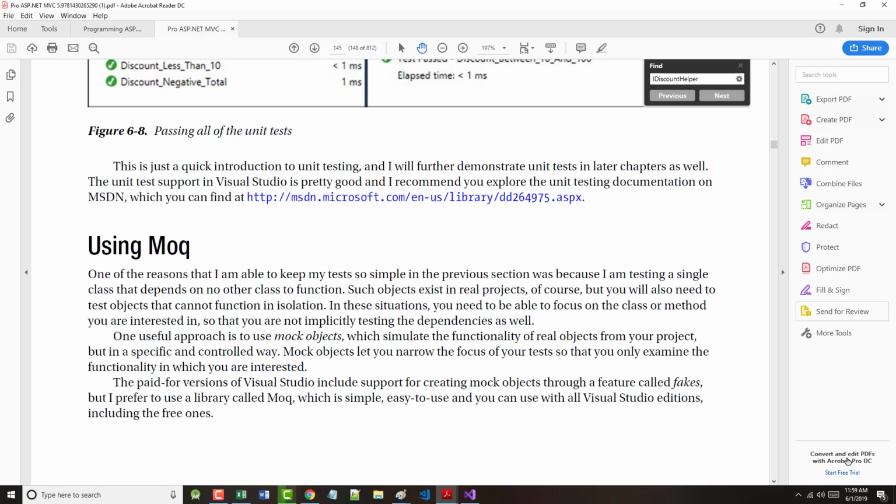Continuing on, I'm now on the bottom of page 145, Using Mock. The author says one of the reasons that he was able to keep the tests so simple in the previous section was because we were testing a single class that depends on no other classes to function. All right. Typically, you'll need to test objects that cannot function in isolation. In other words, the whole idea behind object-oriented programming is that you have different objects sending messages to one another. So, as it says, in these situations, you need to be able to focus on the class or method you're interested in. Okay, one approach to doing that is to use what are called mock objects.